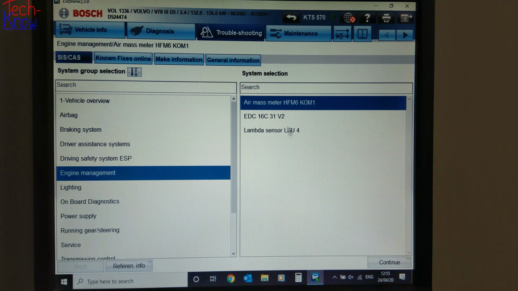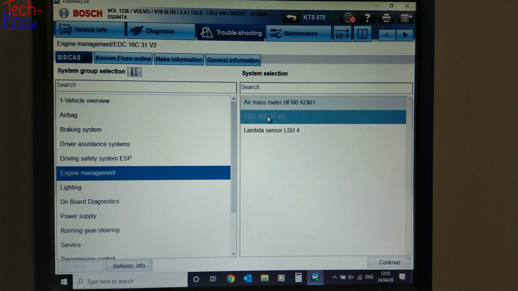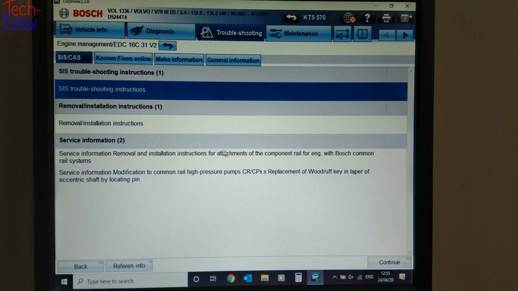Now we've got some listings here because we've got intelligent lambda sensors, intelligent air mass meters, that we've got some information about those directly. And here's the engine management system. In this car it's EDC16C31 version 2. So that's obviously a Bosch system, so we can expect there to be lots of information on that really, can't we? So if we click continue, we get some choices now.